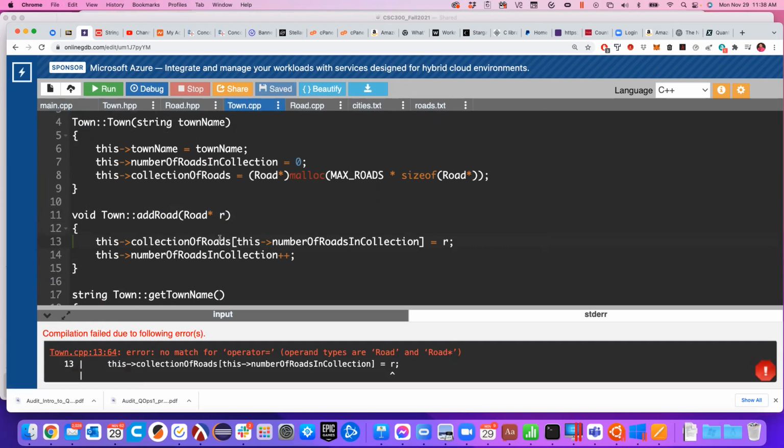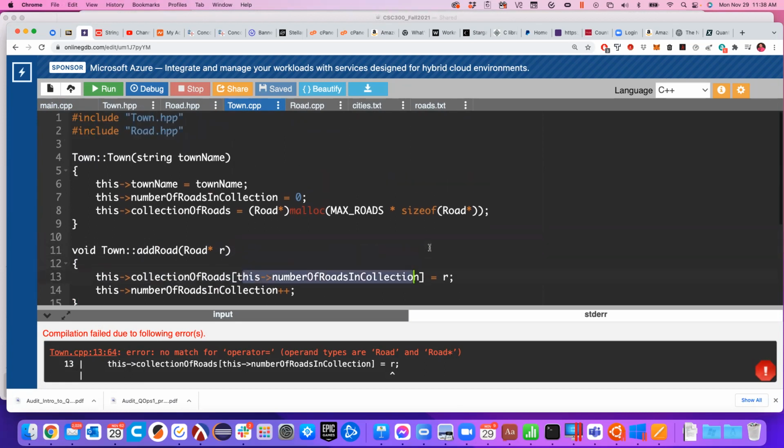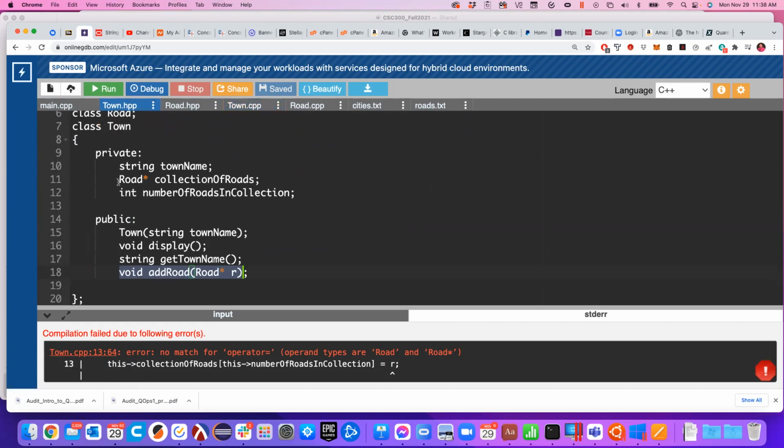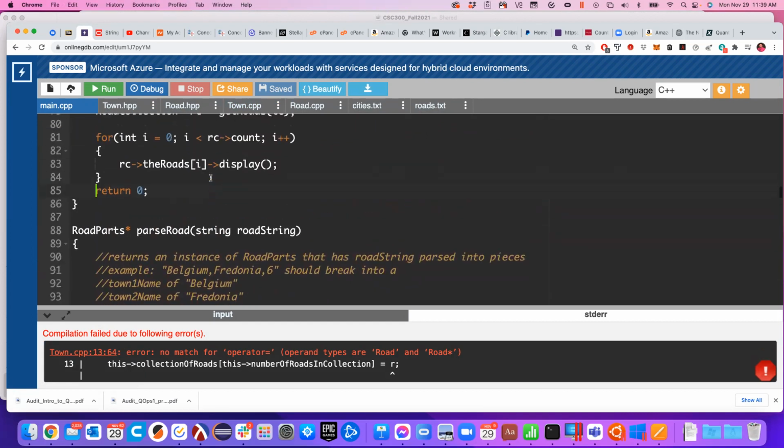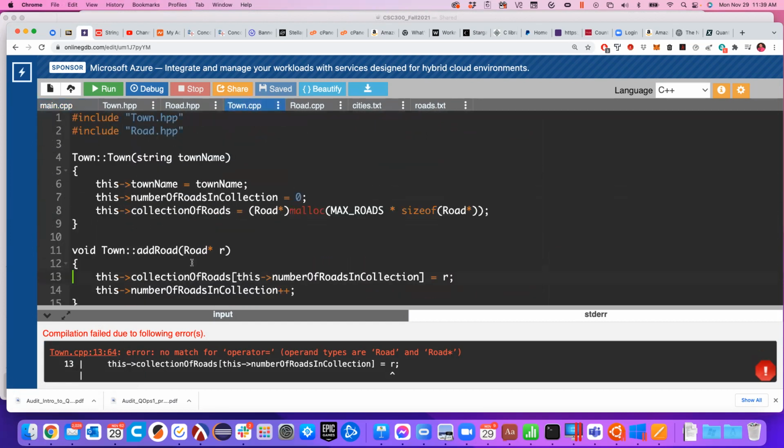Where's that written? That's written right here. Add roads is this collection of roads at this bucket. What's my collection of roads? Collection of roads is a road pointer. Okay, that looks fine. This collection of roads at bucket, this number of roads in the collection is equal to the pointer R that goes there.